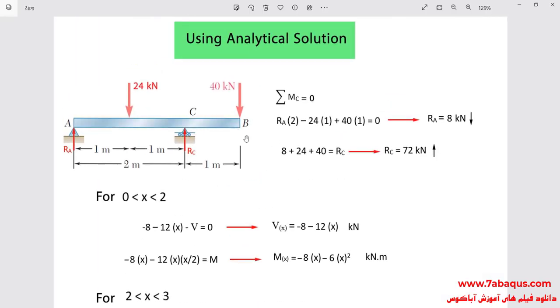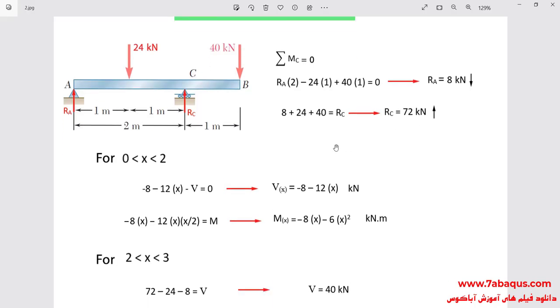To do so, first, we should calculate the reaction forces at points A and C. To calculate the reaction force at point A, we only need to write the moment about point C, and by doing so, the reaction force at point A will be obtained. Reaction force at point A is equal to 8 kN. In the next step, the reaction force at point C has been obtained, and that is equal to 72 kN.